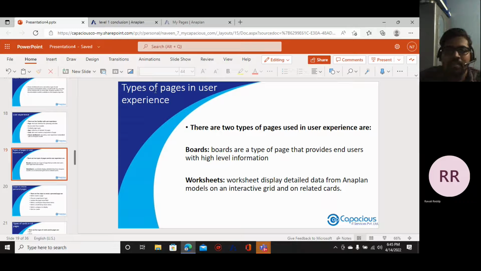Types of pages, in the sense we can see this in the new UX, we can see boards and the worksheet. Boards are helpful to provide multiple information, like high level information. We can add many cards in that, so that it will be more visually appealing, and if a CEO of a company asks for data as per the requirements, we can deliver the data as per his requirement, which will be very useful for him, and will also give the high level information. And the worksheet is mainly used for interacting purposes.